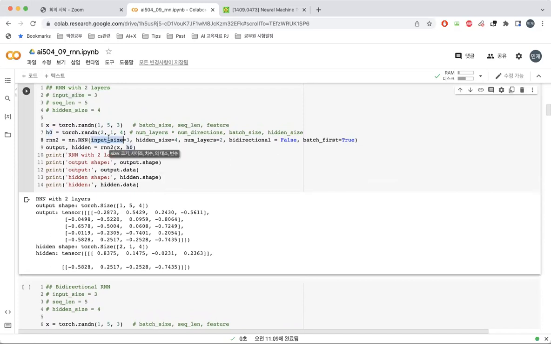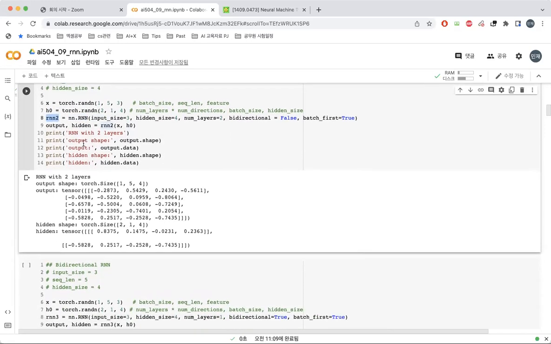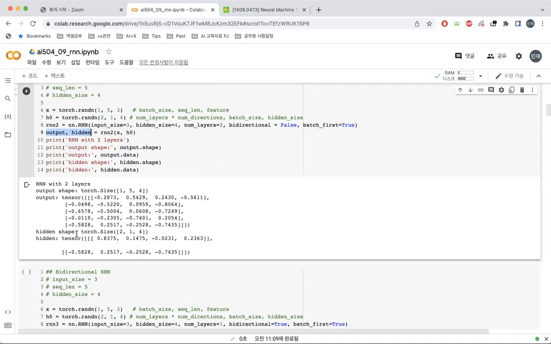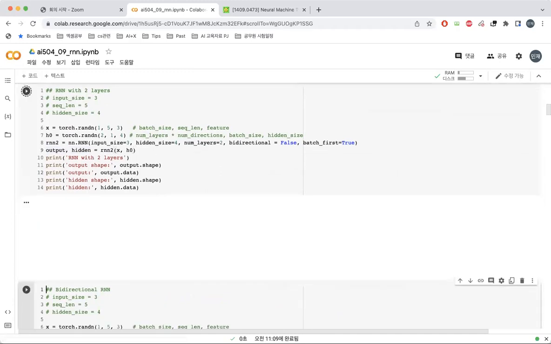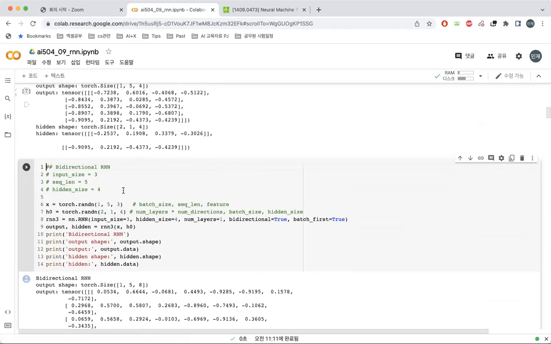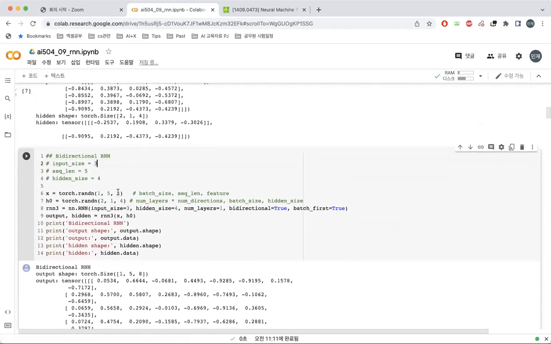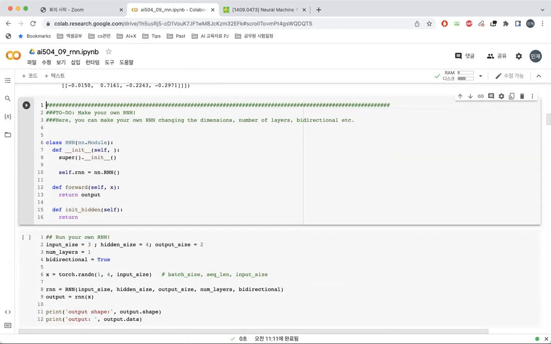And by putting these arguments into nn.RNN, you can initialize this RNN2 instance. Then by running it, inputting X and H0 into the RNN2 instance, you can get the output and hidden vector. And this is what you got. You can simply run it by pressing shift enter. And this is the bidirectional case of RNN.